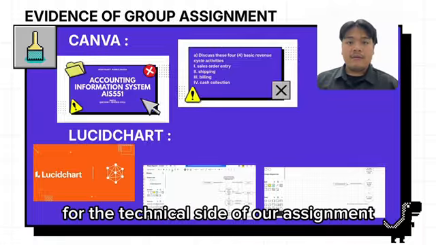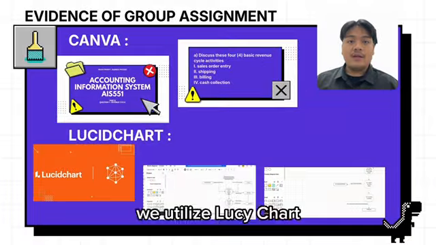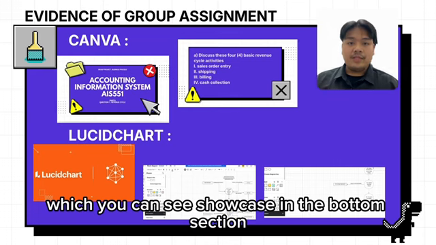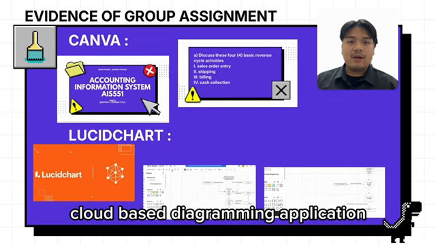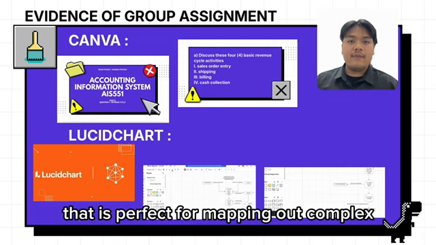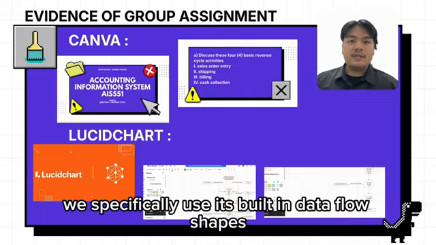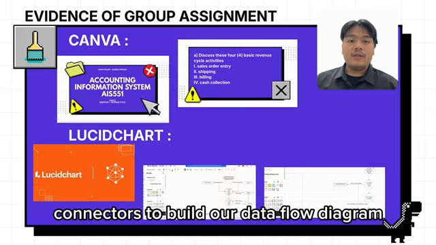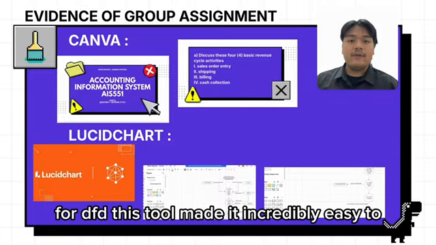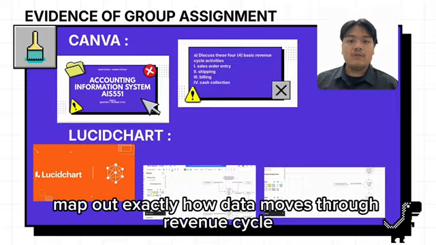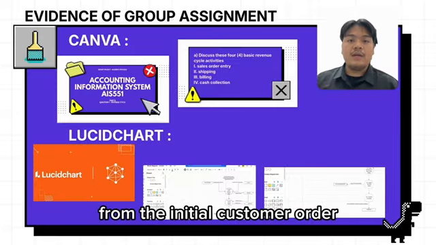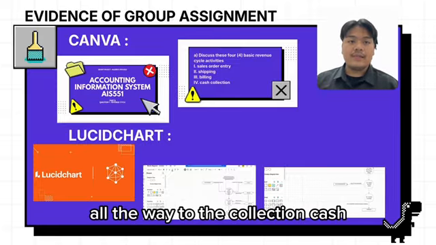For the technical side of our assignment, we utilize Lucidchart, which you can see showcased in the bottom section. Lucidchart is a specialized cloud-based diagramming application that is perfect for mapping out complex business processes. We specifically use its built-in data flow shapes and connectors to build our data flow diagrams, or DFDs. This tool made it incredibly easy to map out exactly how data moves through the revenue cycle, from the initial customer order all the way to the cash collection.